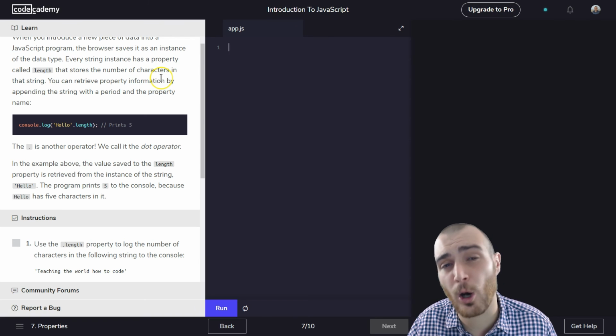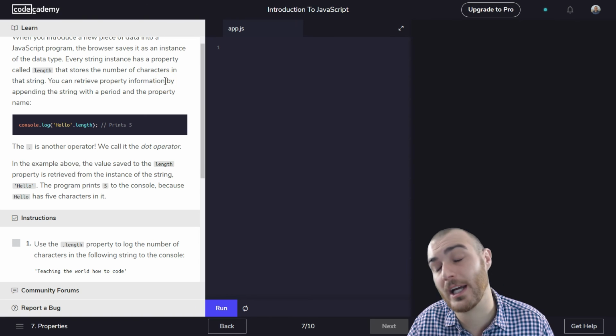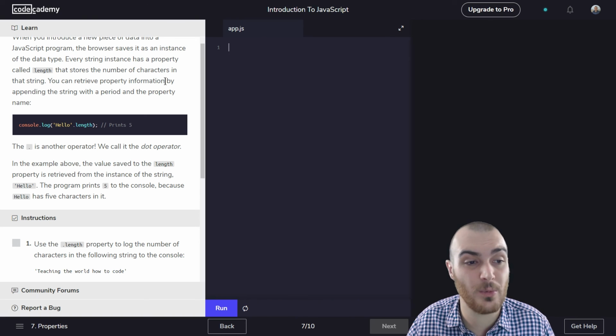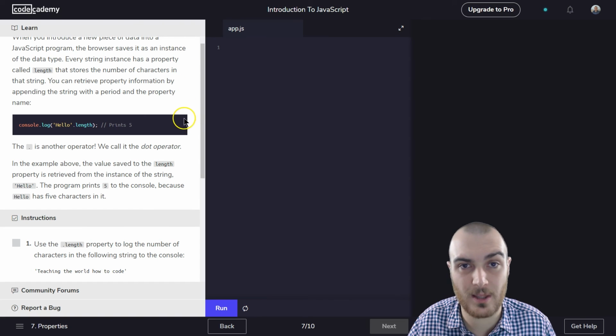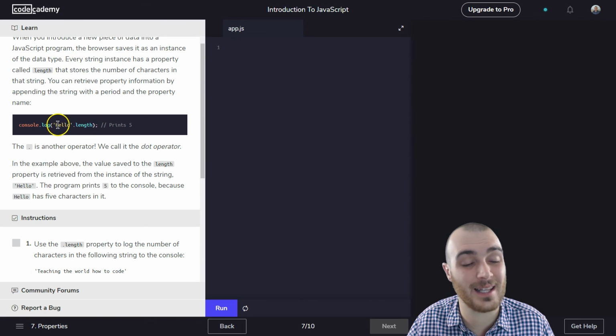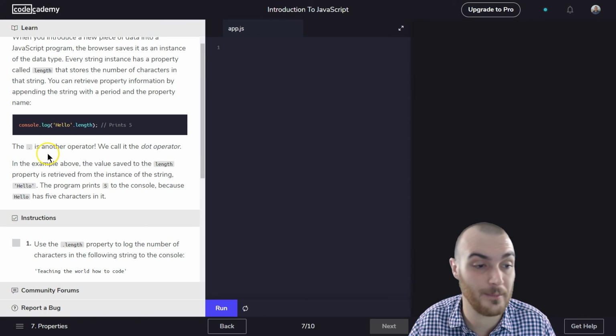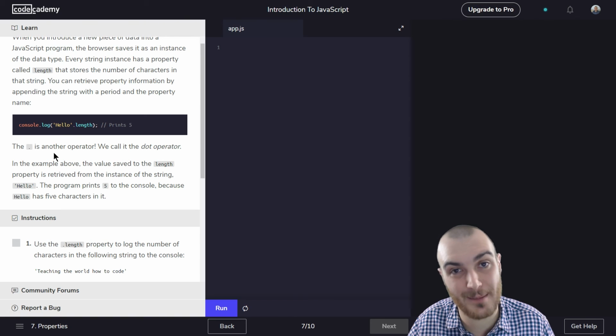So this is stuff already built into our data types, already built in. When we create a string, the computer already has this stuff pre-built in. So we don't have to make a program that will count each individual character. It exists within string itself, and we would just put period dot length after string, and it will execute something that will give us the length of this string. This dot is another operator. We call it a dot operator.